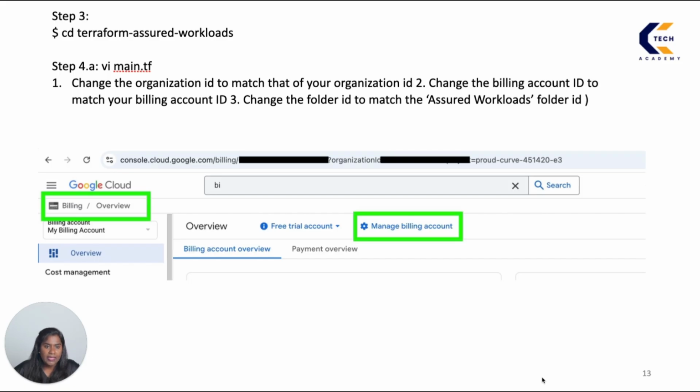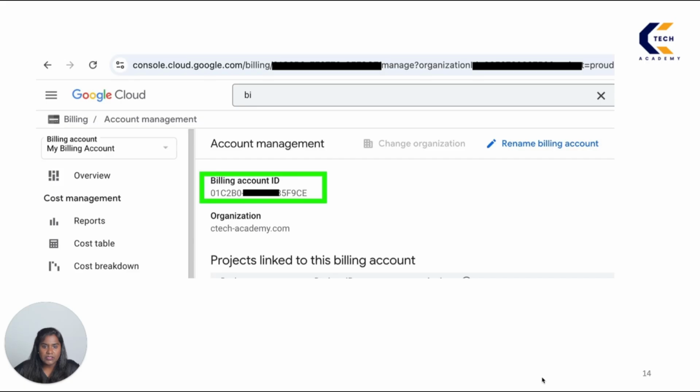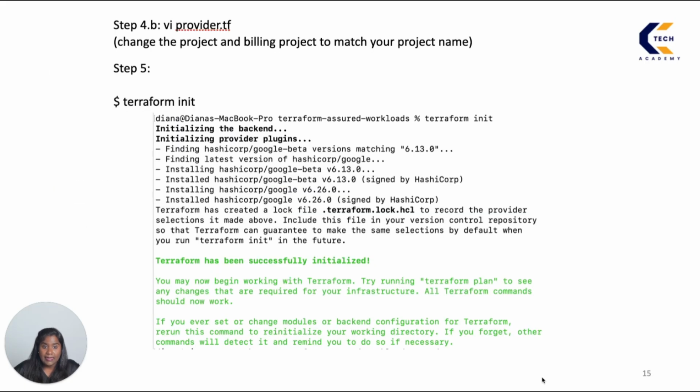Click on the navigation menu and then select Billing. Click Manage Billing Account and that will list your billing account ID. Next, edit your provider.tf and change the project and billing project to match your project name.